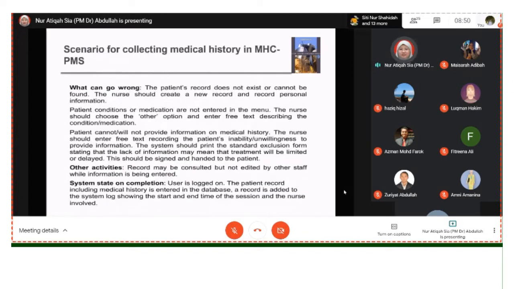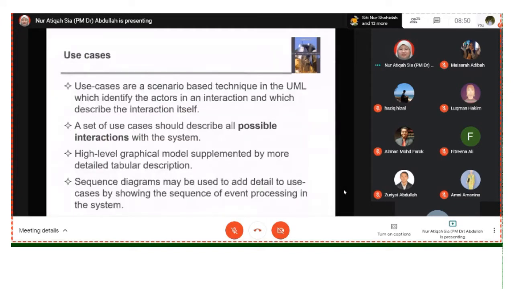From the scenario, you can also use use cases. Use cases are scenario-based techniques in UML that you can use to identify how actors can interact with the system.